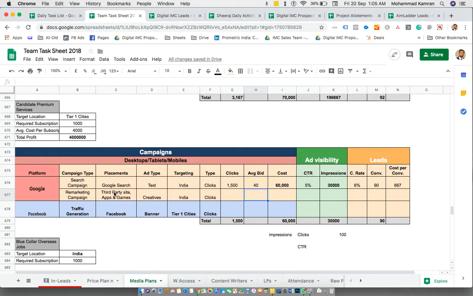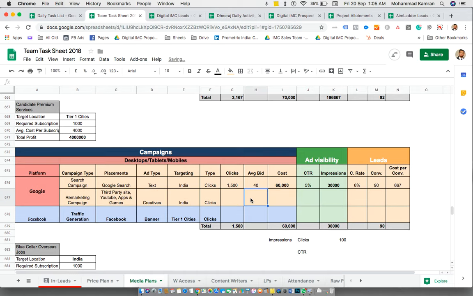Now the remarketing campaign is visible on third-party websites, applications, games, and in the form of banners, along with YouTube as well, which I have not mentioned here, so I'm going to add YouTube. Now the bidding for remarketing stays somewhere between 5 and 10. So I'm going to choose, let's say, 6. I'm going to allot 10,000 for remarketing, so clicks become 10,000 divided by 6.